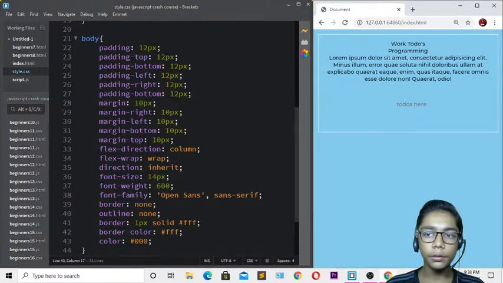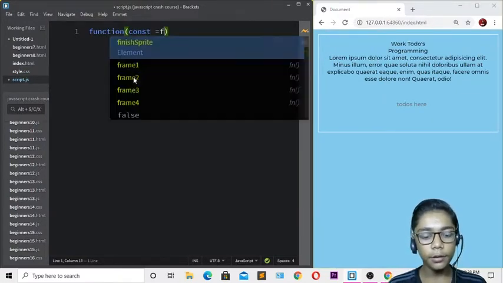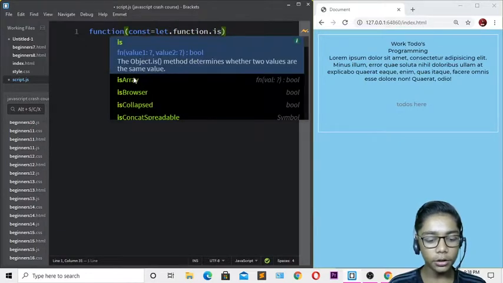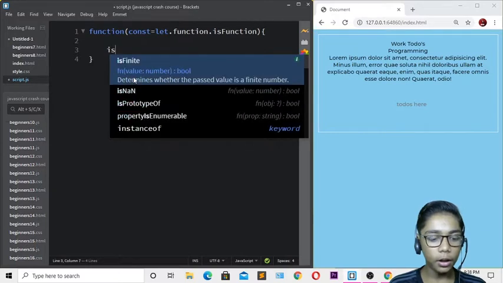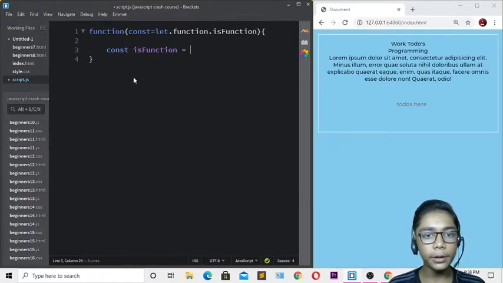Now I'll hit refresh. We will do all the rest with JavaScript. So I will go into my JavaScript file again and write const isFunction equal, then const, and now I will write document.querySelector.